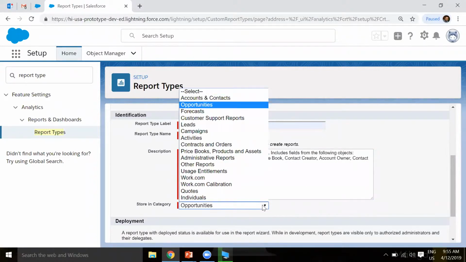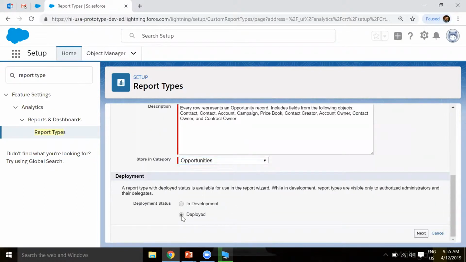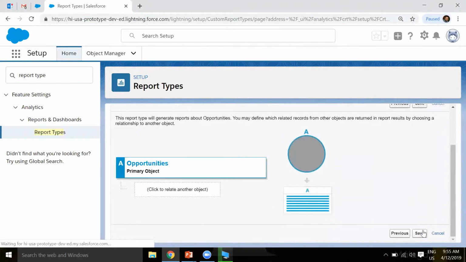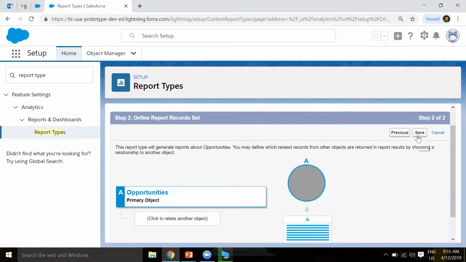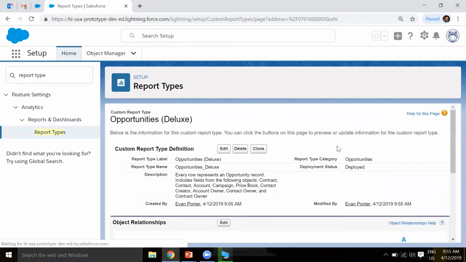We're going to choose a category for that, and we want to make sure our report type is deployed. That way we can run reports using this report type. Step 2, this is honestly the hardest part. Resist the urge, okay? You're going to want to click this, and you're going to want to relate other objects, but don't do it. Just click Save when you get to this page. We just want opportunities enforced in this report type.